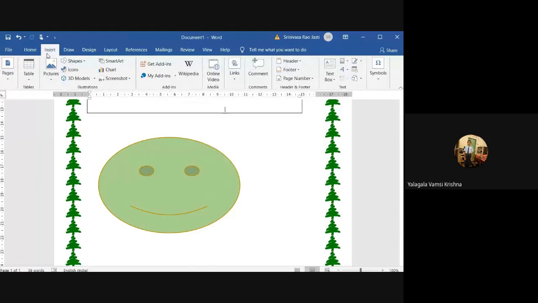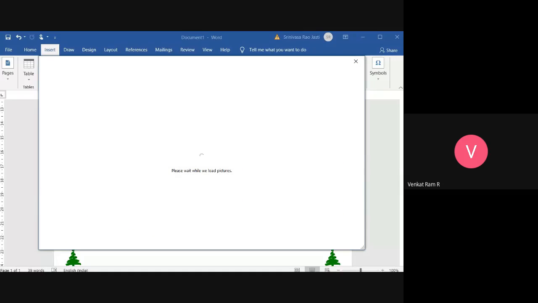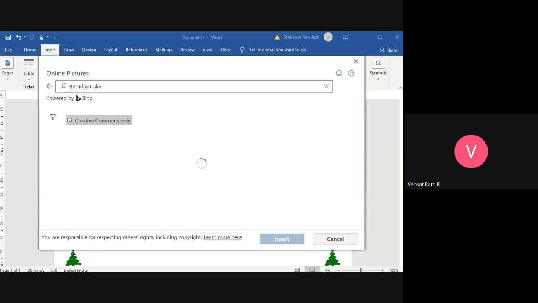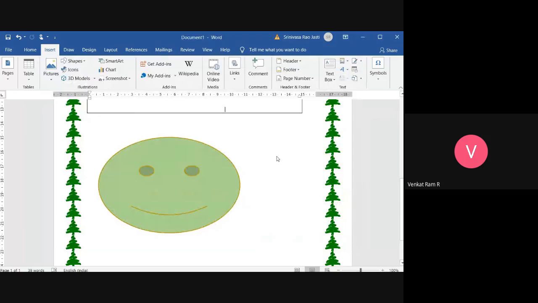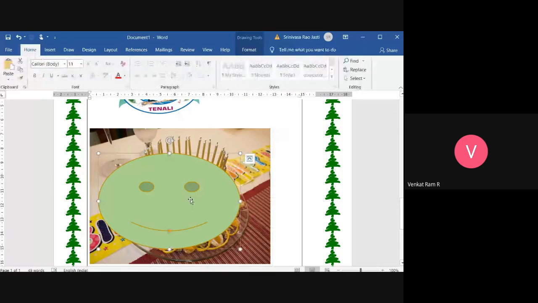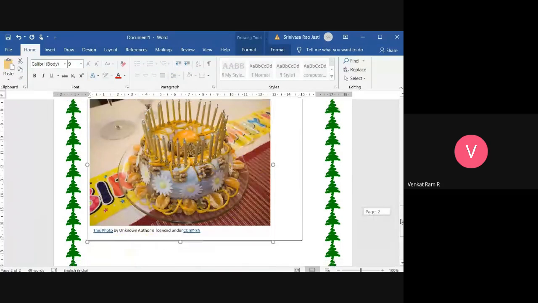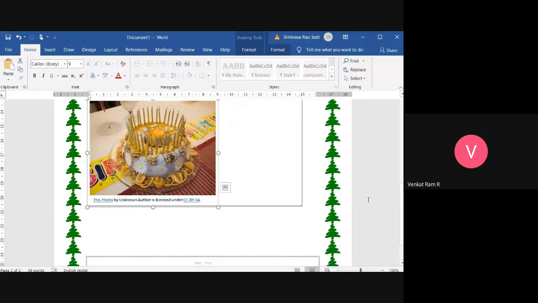So in insert tab, go to pictures. For inserting pictures, either you can insert pictures from your computer, or if you want online pictures and if you are having net connection, directly it will take, and you can select any image whatever you want. See here, I insert this picture directly from internet. Okay.